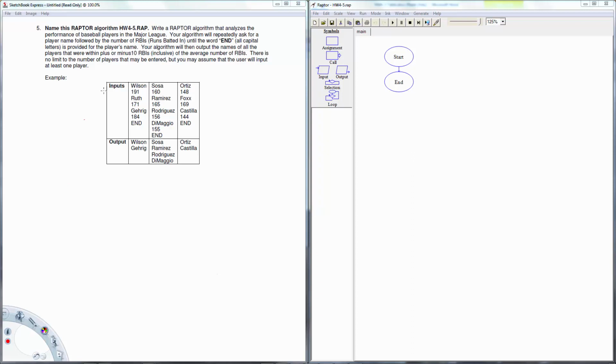To design this algorithm, we'll first note that we have two inputs, player name and RBIs. We'll also see that we're going to get the player name and RBIs multiple times. So each of these inputs will be array values, and we'll get them until the value "end" is entered. We'll call our first input names. The second one we'll call RBIs.